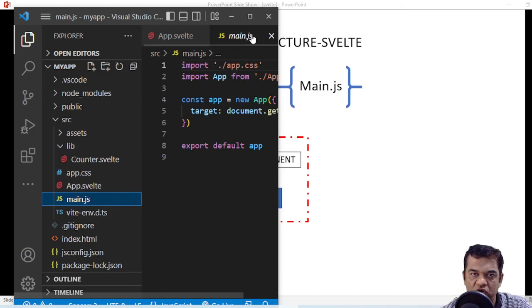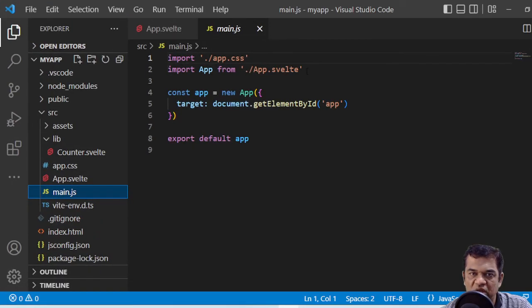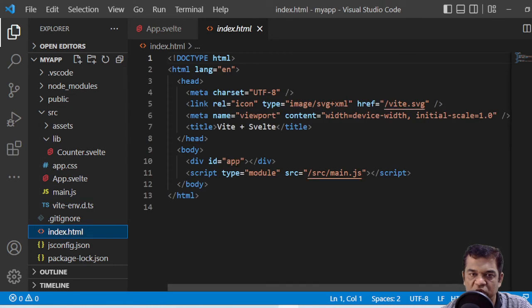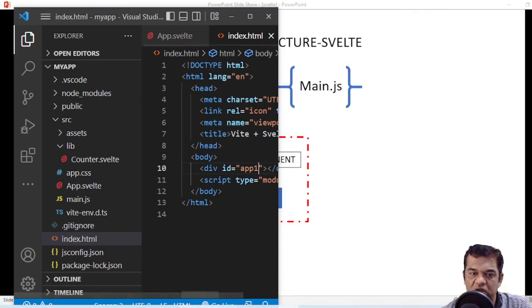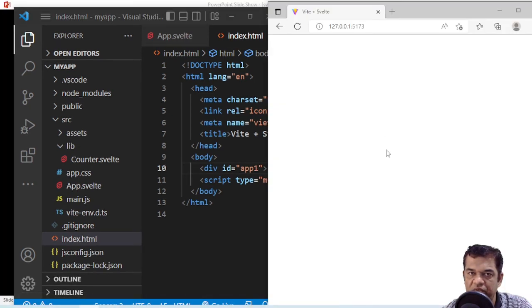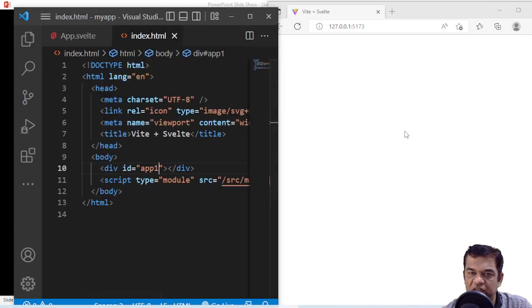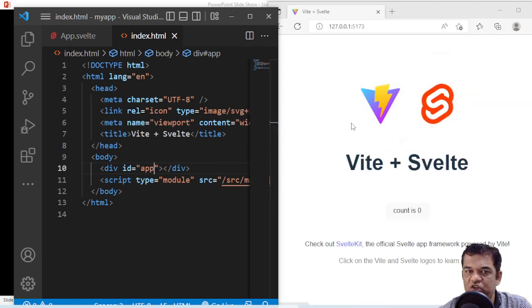Now let's see how this main.js file looks. It is importing App.svelte, creating one instance, and mounting it on the app div element. So where is this app div element? If you see the index file, this is your app div element. If I change it here, you will not get anything on the screen. Got my point? You will not get anything on the screen. If I again make it app, you will see the structure is coming. So this is how a simple structure works.